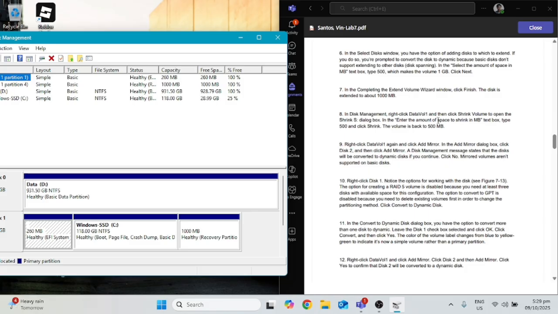Number 11, in the Convert to Dynamic Disk dialog box, you have the option to convert more than one disk to dynamic. Leave the Disk 1 checkbox selected and click OK. Click Convert and then click Yes. The color of the volume label changes from blue to green, indicating it's now a simple volume rather than a primary partition.